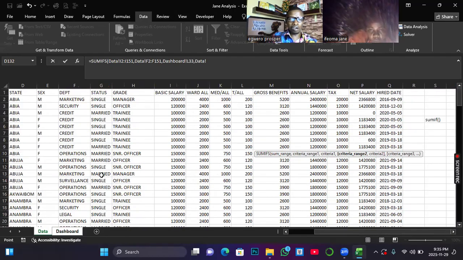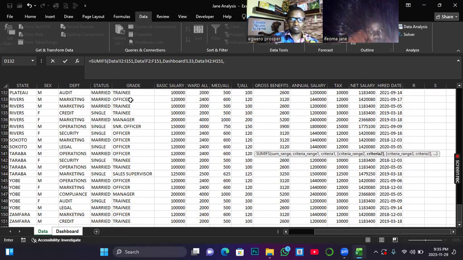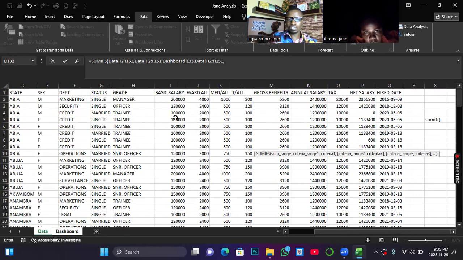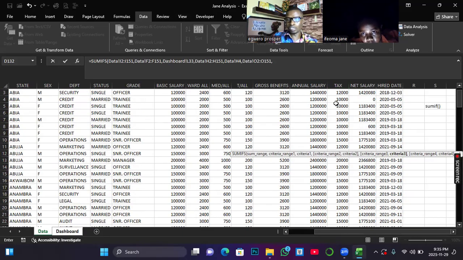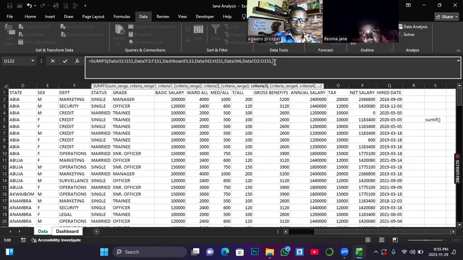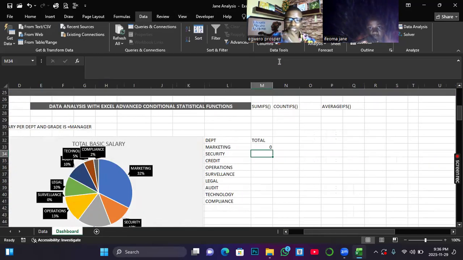and pick everything I have under grade. Then criteria 2 is to select the first one, Trainee. Then criteria 3 is what? Task. I'll select this, Task, then comma. Then criteria 3 is for me to quote it. So I'll bring in greater than 120,000. And then, if I press enter, I'm still getting 0.